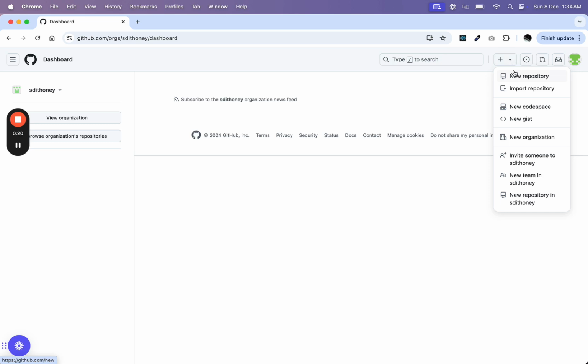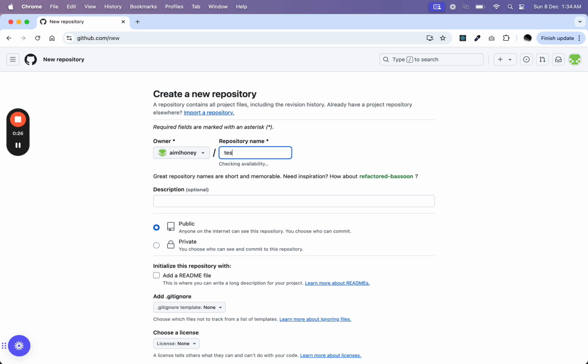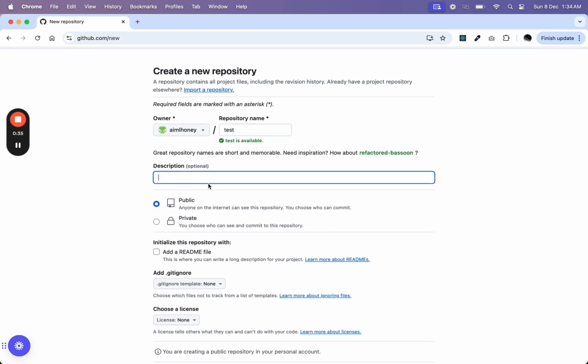I am creating a new repository. Say test. You can create using your own name. So this should not be duplicated. In description you can see it's optional. It will create a readme file here.